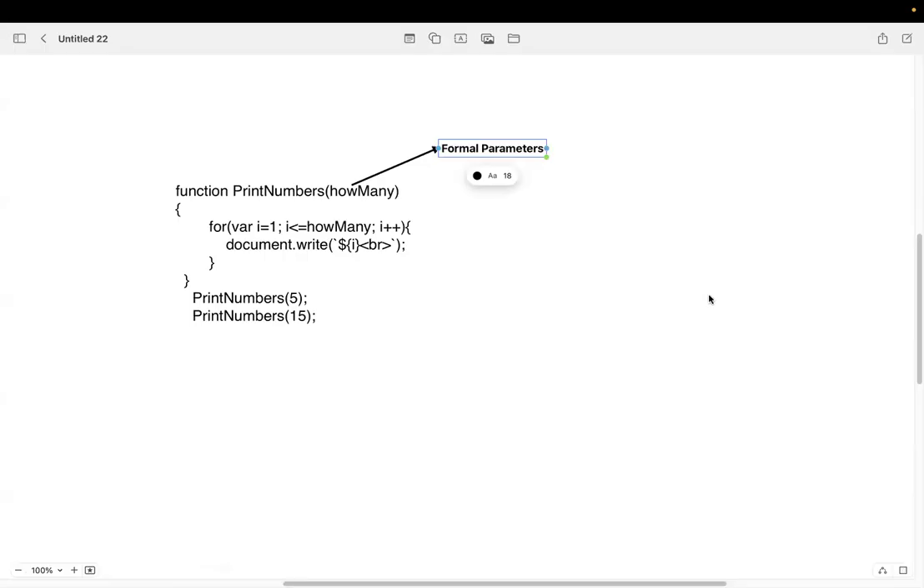the parameters that are defined while calling the function, that means the values that we pass while calling the function, these are called actual parameters. Usually howMany is a formal parameter. And these values passed in the call are what? Actual parameters. We call these actual parameters.